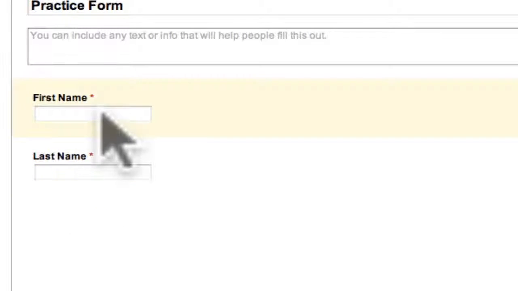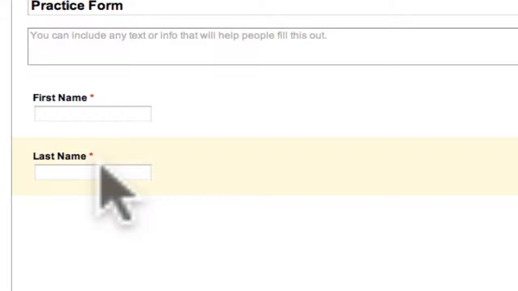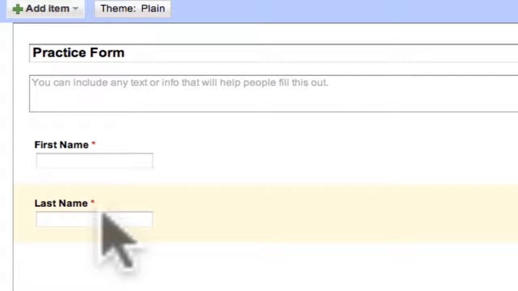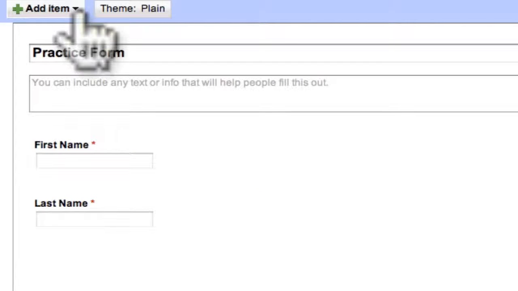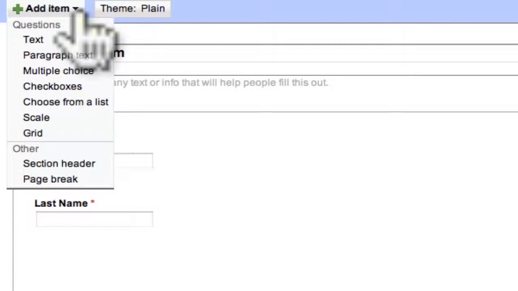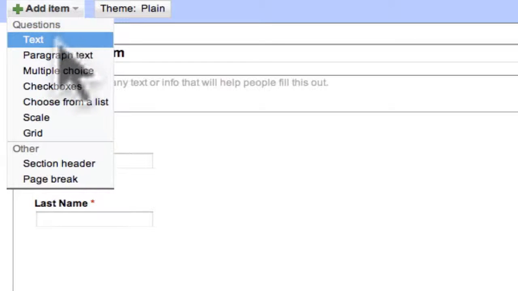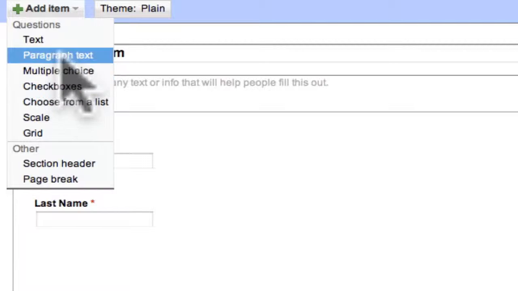So now I have first name, last name. I've edited once, and now I want to add another item. So back to the top to the green plus, and I click on add item. Let's say this one is just a paragraph text. Let's say I want the teachers or the students to have to type a little bit more than just a one or two word answer. So I'll click on paragraph text.